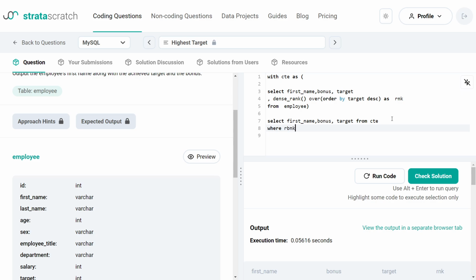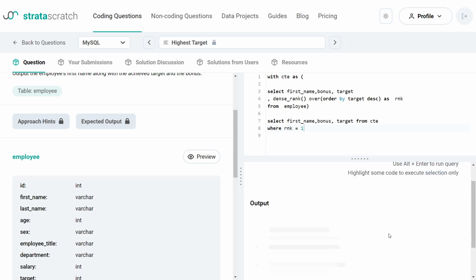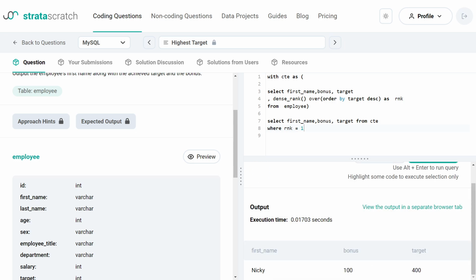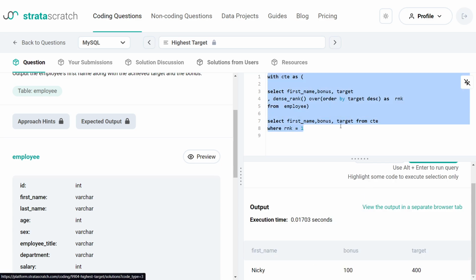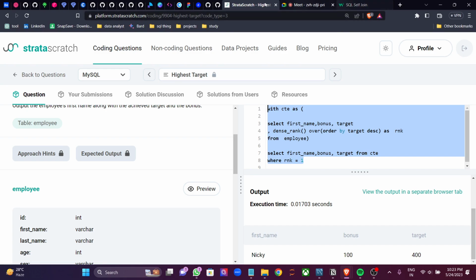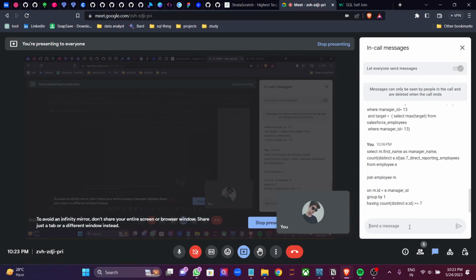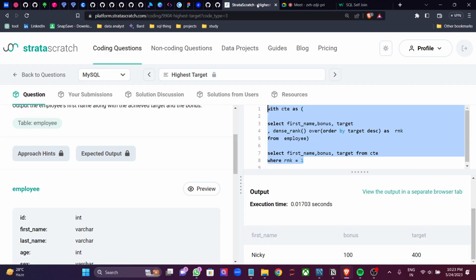It's my mistake. Rank equal to 1. Okay, so I don't need everything, I don't need rank 1 2 2 3. I just need those people who got the first position. So target was Nikki. Ajay, if you're there, you can run this code and verify for me. Ajay messaged that he will come after 5 minutes, he has to eat food. Ajay, can you run this code and tell me if this is the right code?